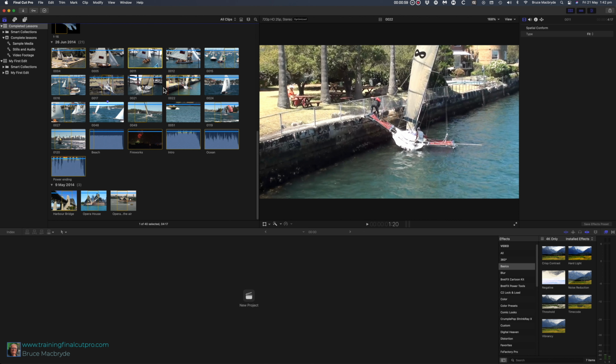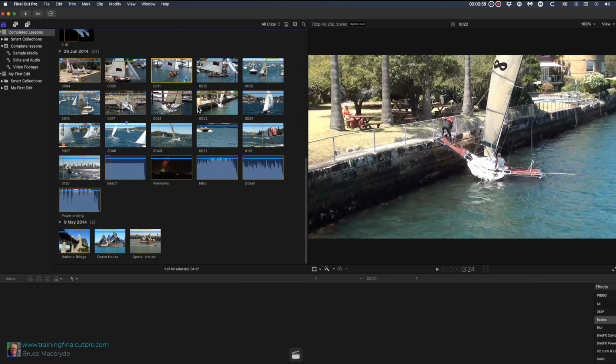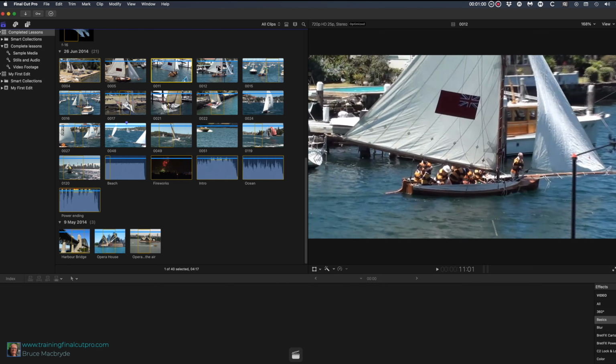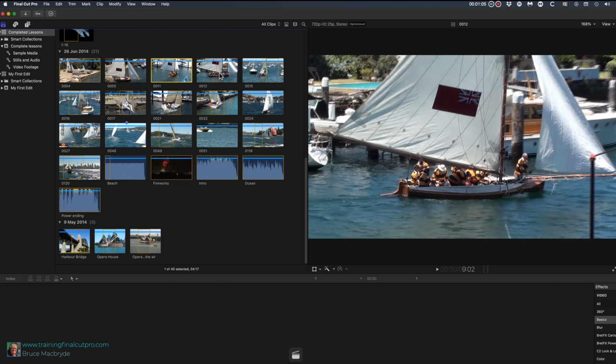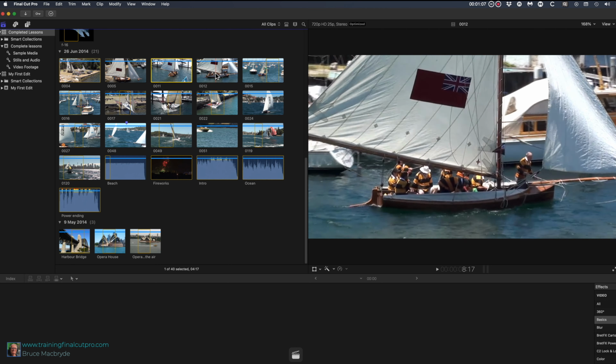For this exercise though, let's quickly look at the pre-edit process itself. The pre-edit is essentially just organising the good parts of your footage into places where you can quickly access them when you're doing the actual edit. To do this, you'll use the Favourite feature.